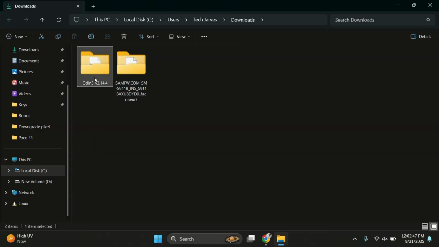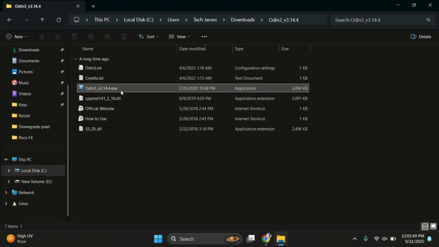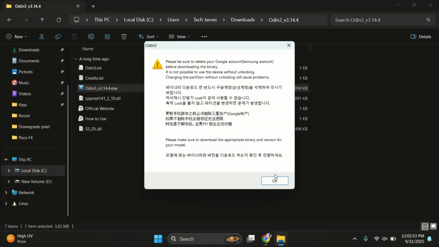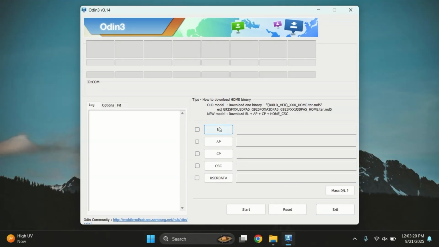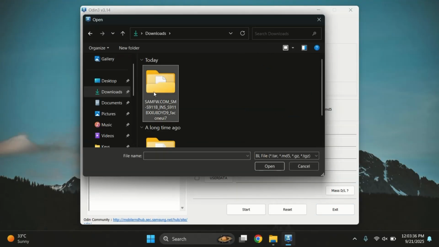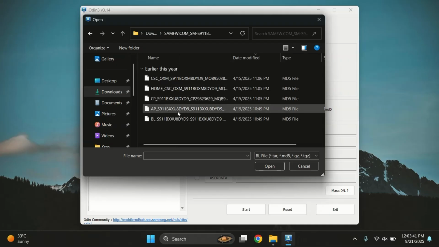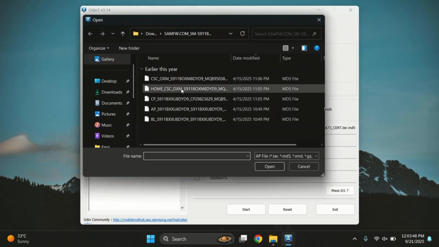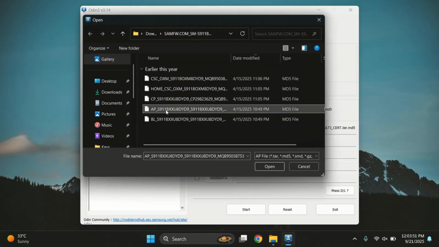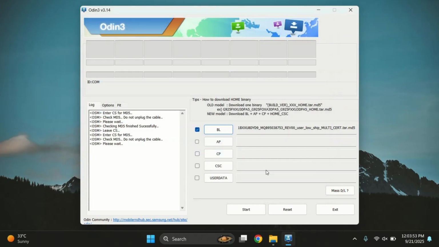Next, open the Odin folder and run odin.exe. This tool is what allows us to flash One UI 7 firmware on Samsung phones. Now inside Odin, click on the BL button and select the BL file from your extracted firmware folder. Next, click on the AP button and choose the AP file. This one might take a few seconds to load since it's the largest file.